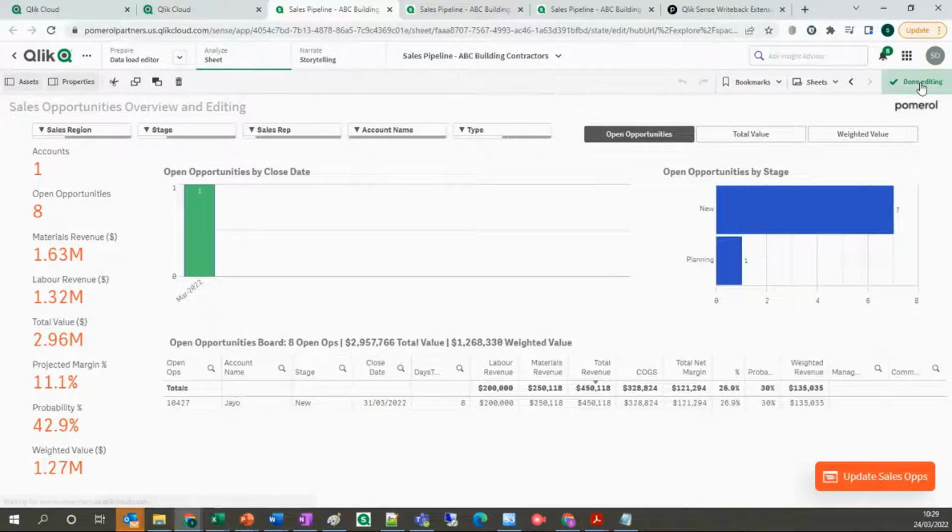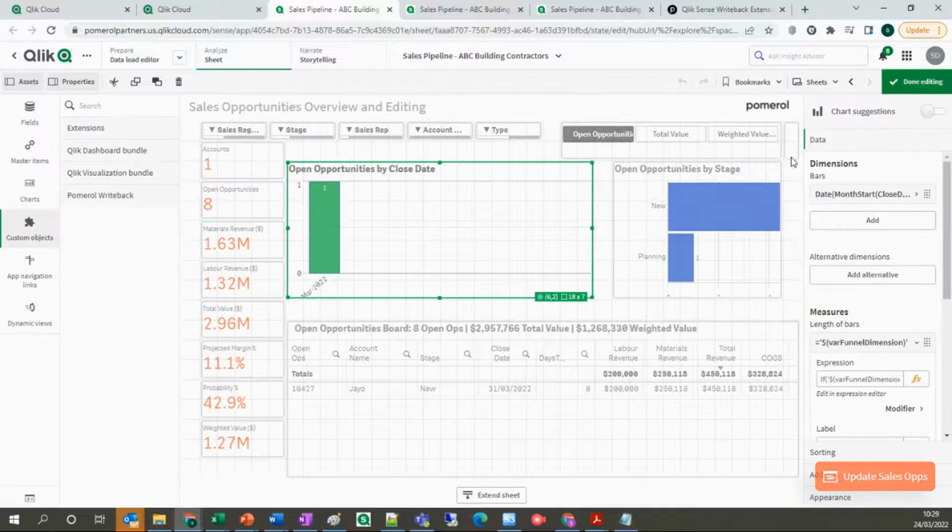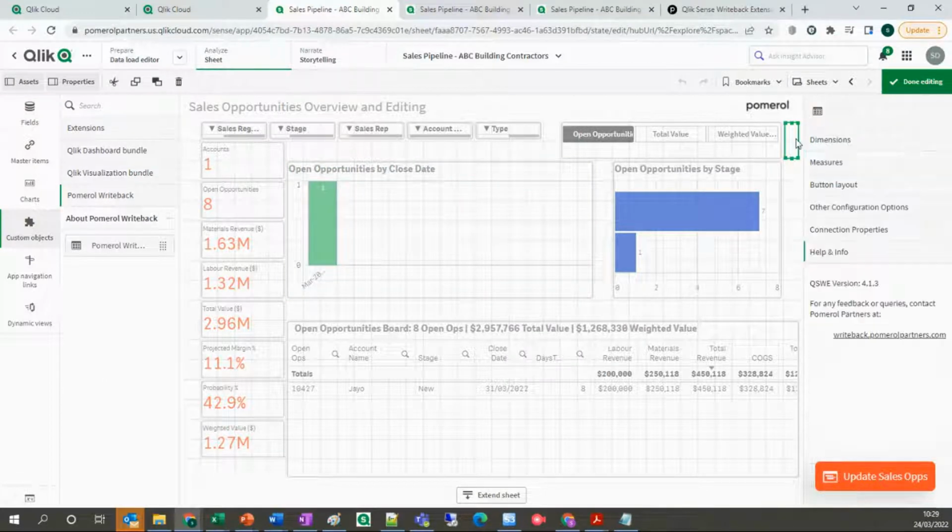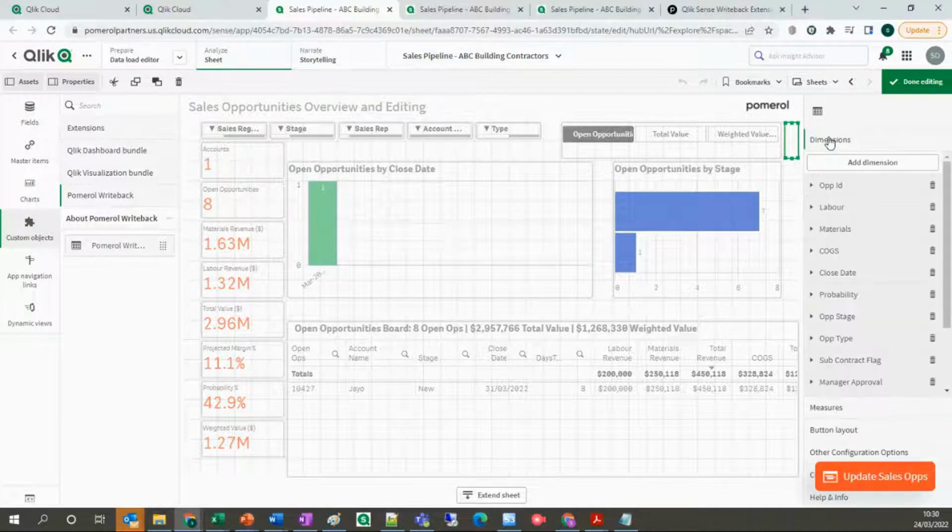So if I put the application into edit mode, and our extension is up here in the top right hand corner, I'm just going to look at some of the front end configuration, and that'll help understand and explain why we're setting up the load script the way that we are. So the first section in here is dimensions, and these fields here that you choose, these are the fields in this order that you want to appear in the editing window when you open the Writeback extension.